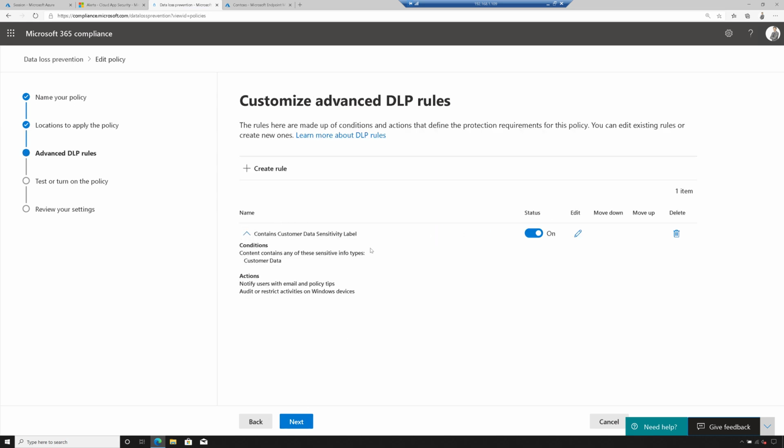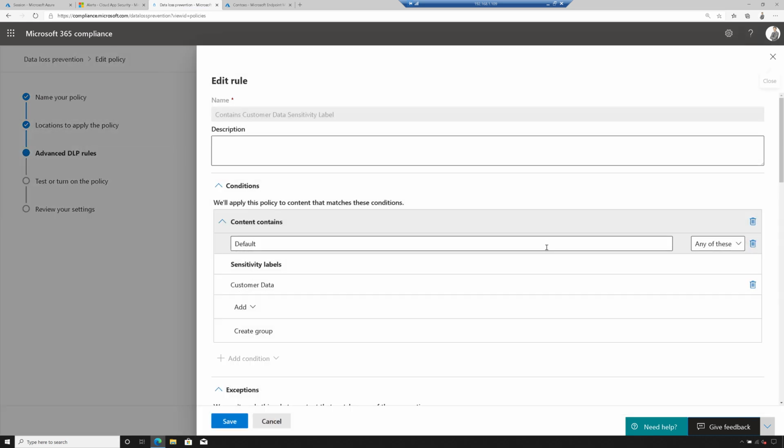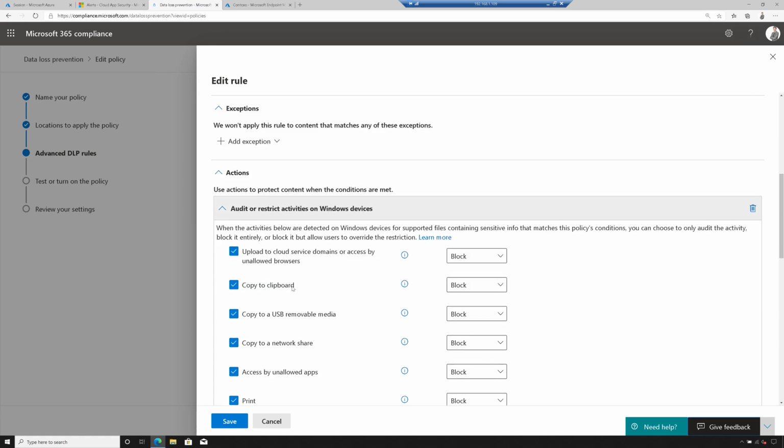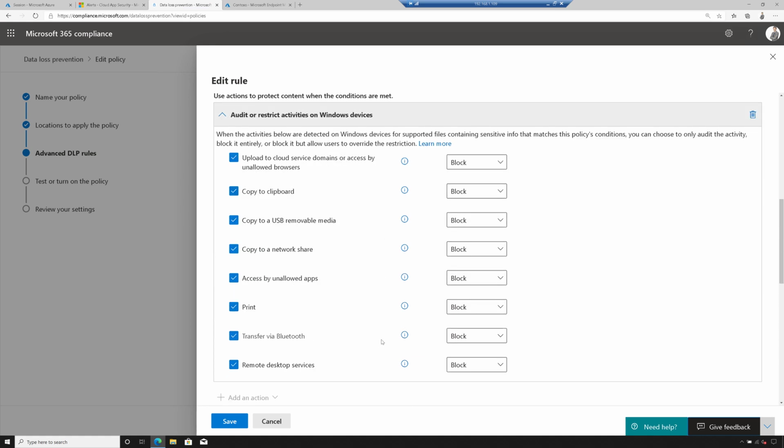I'm applying an advanced rule here where it is looking for a sensitivity label called customer data that's applied to the document. And if it is, then we're going to block all of these different things. Block copy to clipboard, block copy to network share, block printing, block copying over RDP, block copying USB, etc.